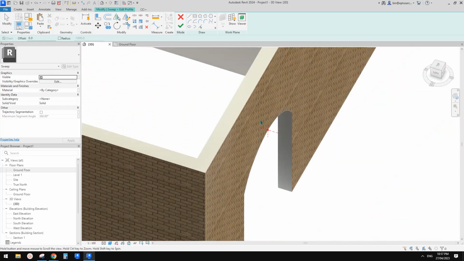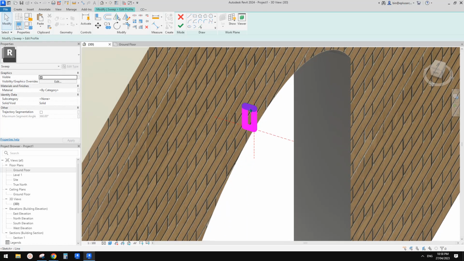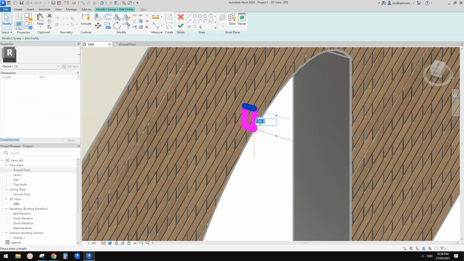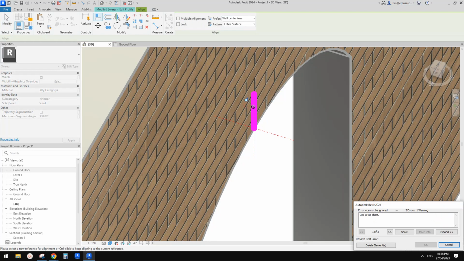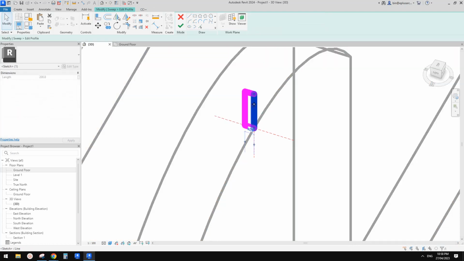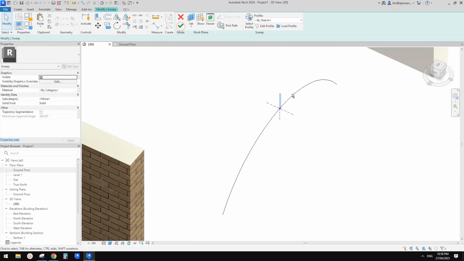Just add a very tiny offset, maybe 120, maybe 200. Then align this with the wall. Oops, too short. It looks like this line is already on this surface. I'll drag this out and give it a thickness. Okay, 10, and then finish it.